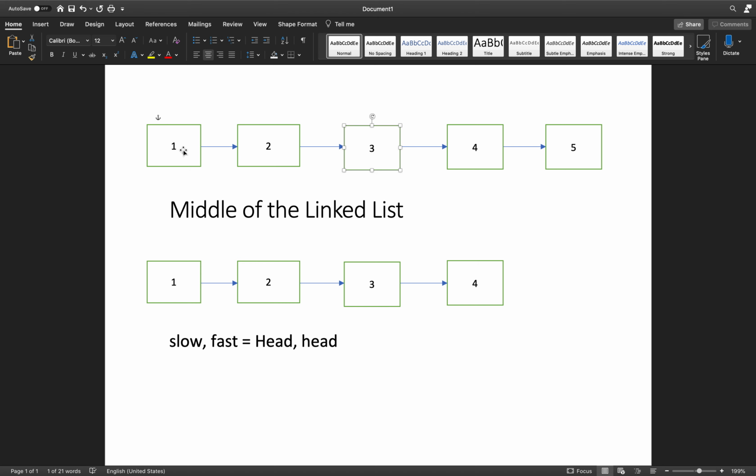So for the first attempt, the slow pointer would be at 2 and the fast pointer would be at 3. In the next attempt, the fast pointer will move to 5, which is 3 dot next, which is 4, and then 4 dot next, which is 5. But the slow pointer will move from 2 dot next to 3.